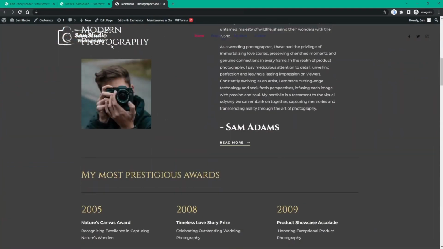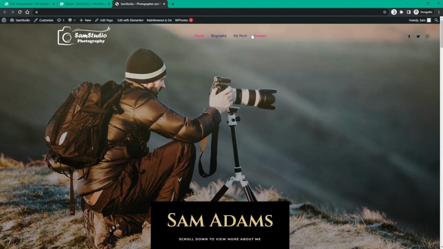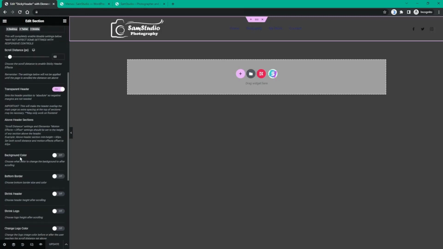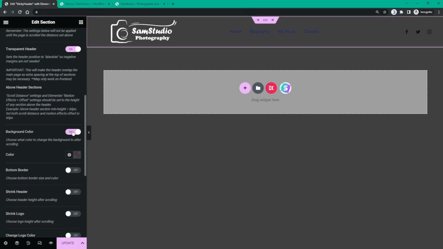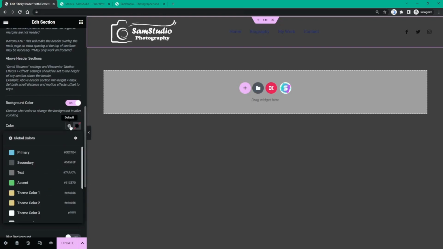And in order to fix the problem of perhaps creating a background once we start scrolling, we're going to need to go back to the Elementor settings, and here background color, if we read it correctly together, it says choose what color to change the background to after scrolling. So let's enable that, and from here we can choose a color from the color picker. We can also choose one of our global colors.